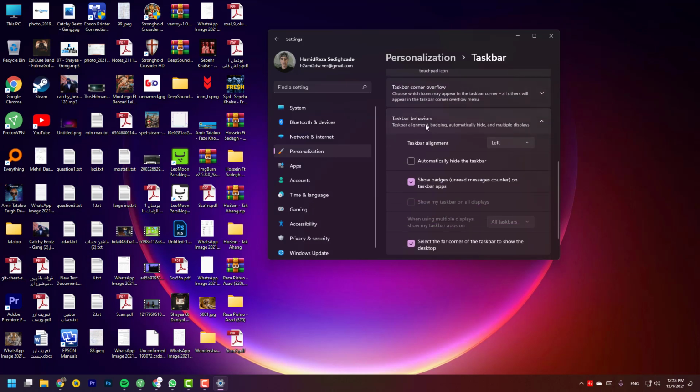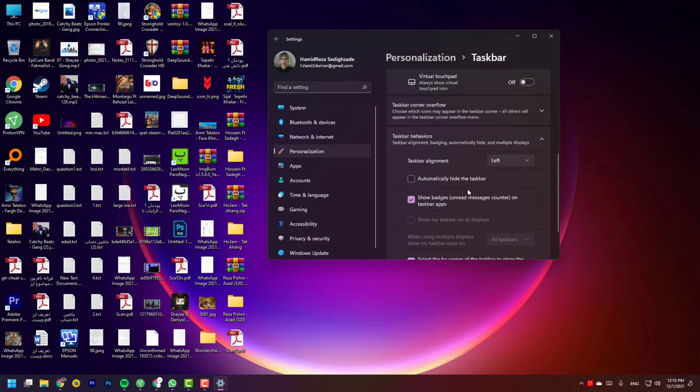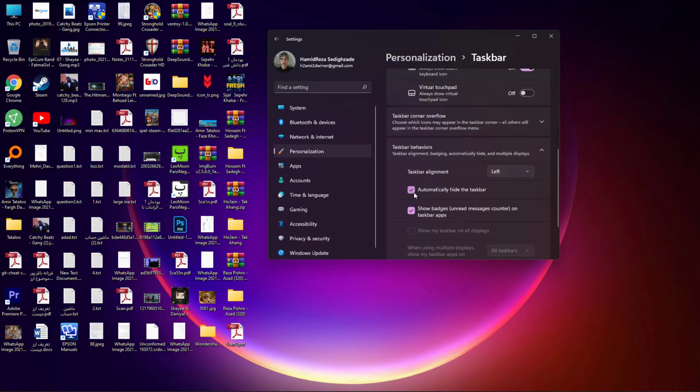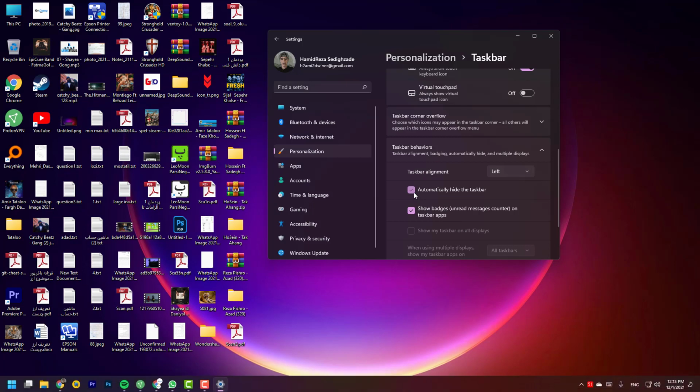On the taskbar behavior you can change the alignment to the center, or I can say the left. I don't know which one I have to choose. I think this is nice, but I like this. Okay. And if you enable this, it will automatically hide the taskbar, which I don't like.